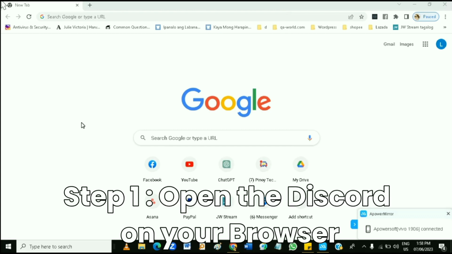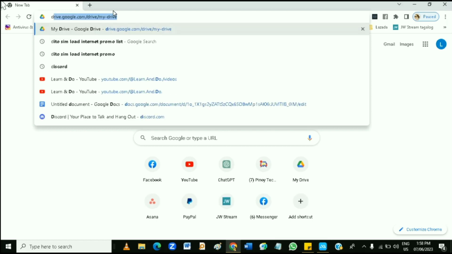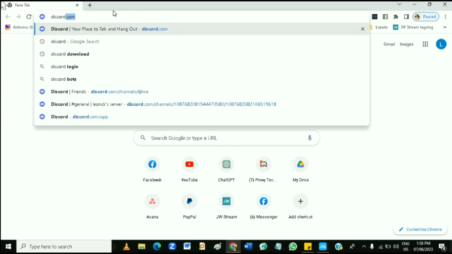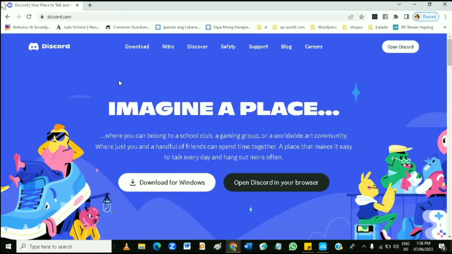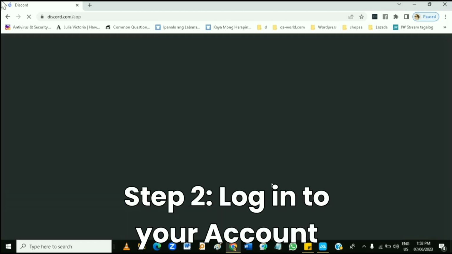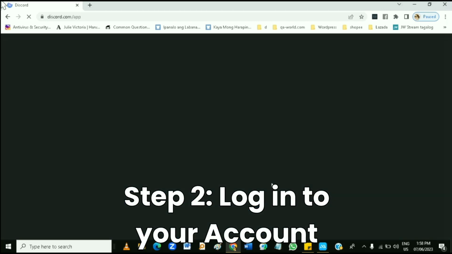Well, to do that, open your Discord in your web browser. So go to discord.com. Then you can see now your Discord, so open it in your browser, and step 2, log in to your account.